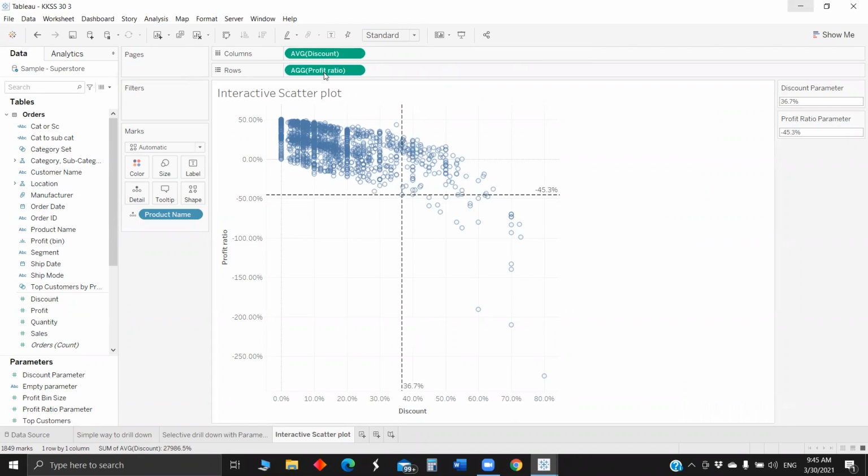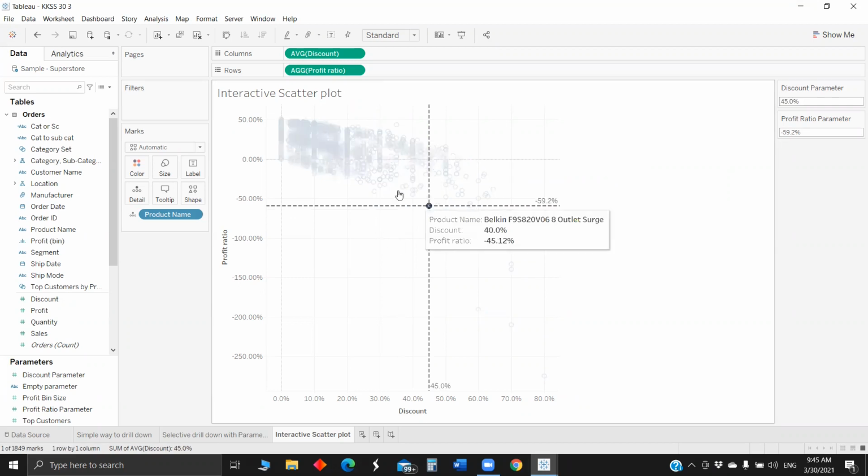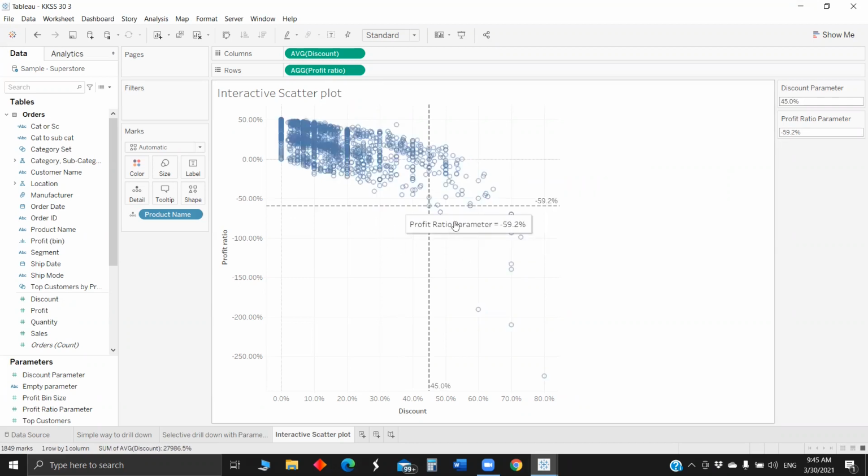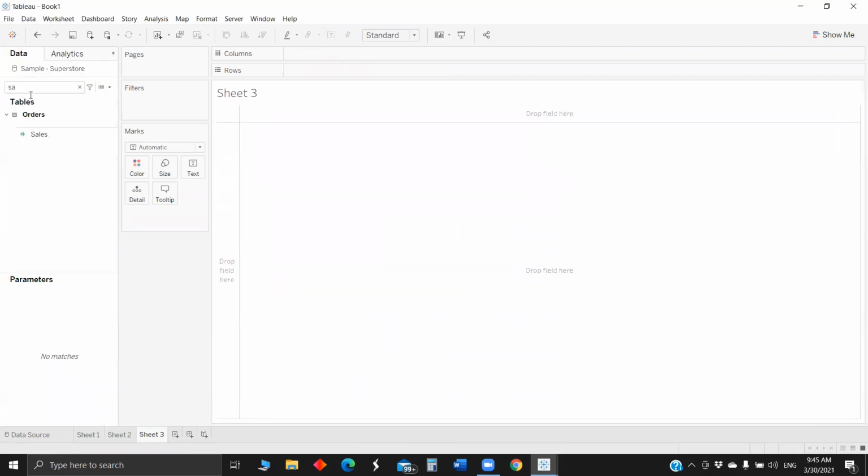What I have used is discount across the profit ratio for the time being, and I have dropped the product names in the detail shelf. So we'll get discount versus profit ratio for each product. Next I have added some features, so it's dynamic. Based on the selection of product, the entire quadrants will be changing accordingly. So we open a new sheet.